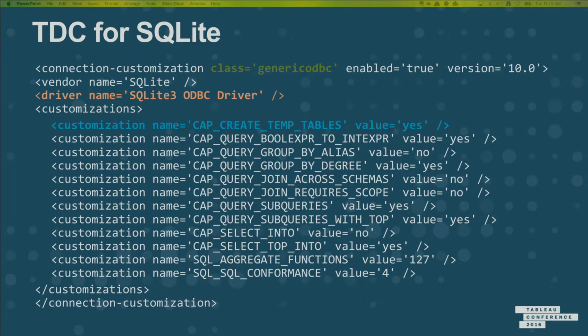So it'll actually look for that particular driver. And it says, hey, if you're using generic ODBC and you find this driver, apply these customizations. Right? So the first one here in blue says it's cap, which stands for capability, cap create temp tables, value equals yes. All that says is, hey, when you connect using this driver and generic ODBC, you can create a temp table.